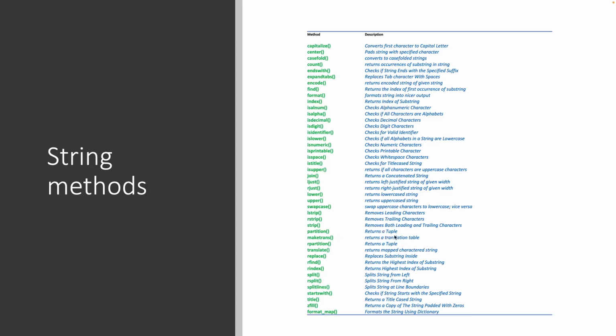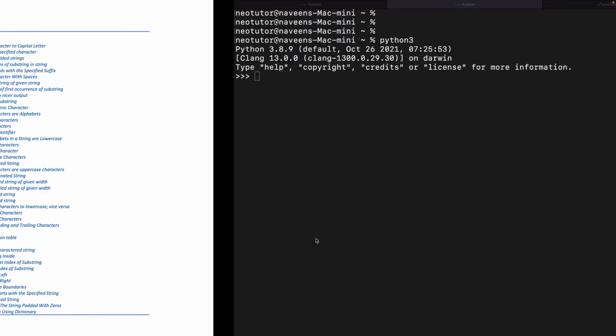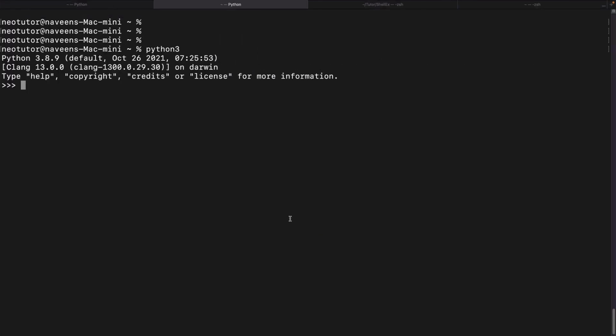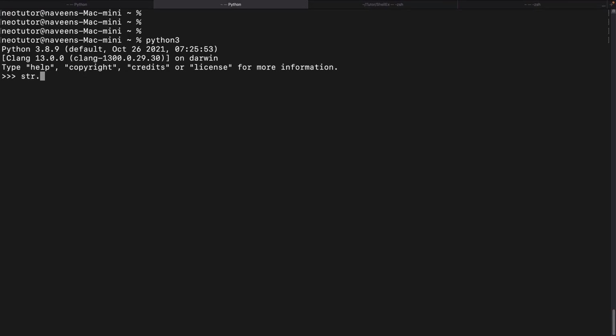a translation table. The translation table can be generated by the maketrans method. The maketrans is a static method, so we can call that on a string itself. So how does maketrans work? Maketrans can take either a dictionary, or a couple of strings, or we can also pass 3 strings.